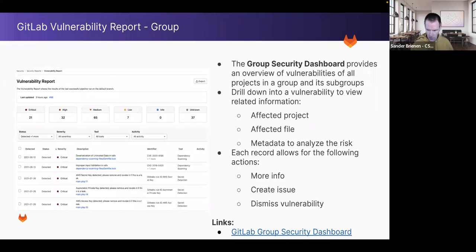If you are in InfoSec teams and you want to create a vulnerability report for a group of projects, you can use this vulnerability report, which is also in that security section. And here you can see per type of vulnerability what is found in that specific group of projects, by which tool it is found, what the description is. So here you have your tools, like the developer has on the merge request level, to manage and triage these vulnerabilities.